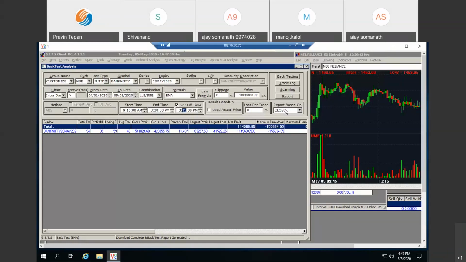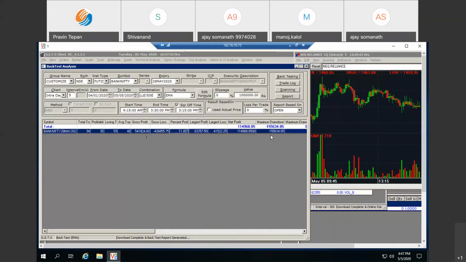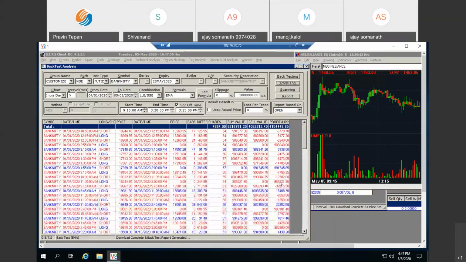Report is based on close. So this option we have given, since the backtest is done on the close of the candle, you can select other options also like open, high, low. So the report will be based on that parameter like close, or if you want the open price to show on the backtest, then you can select the open here. Then it will show the open price of the backtest. So this is the summary it will come, and if you click on the trade log, all the trades will come here.